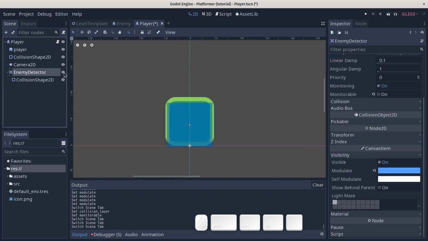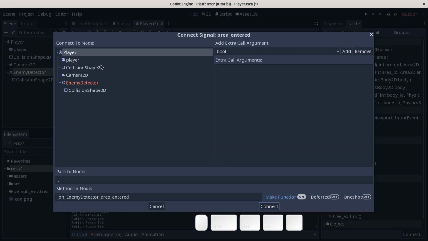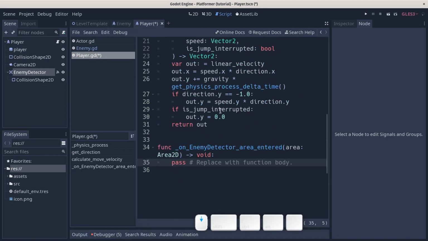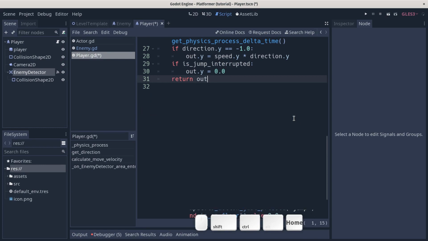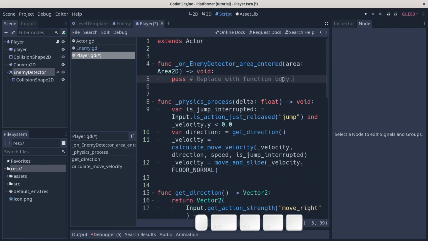So enemy detector, we're going to go to the node tab. On area entered, we're going to double click that and create an on enemy detector area entered on the player. We create that function. Remember, it opens the player script and creates the function at the bottom of the script. So we're going to move it up and put it above our physics process here.